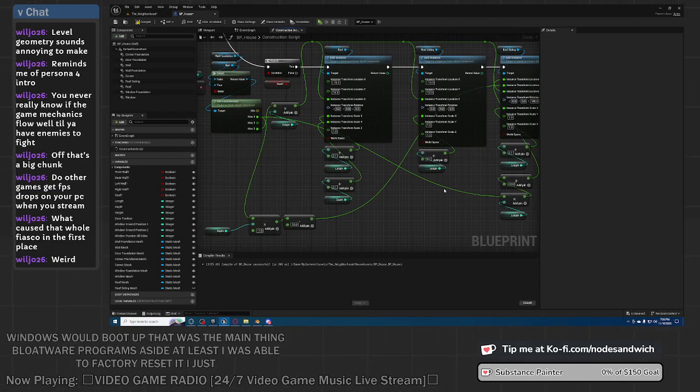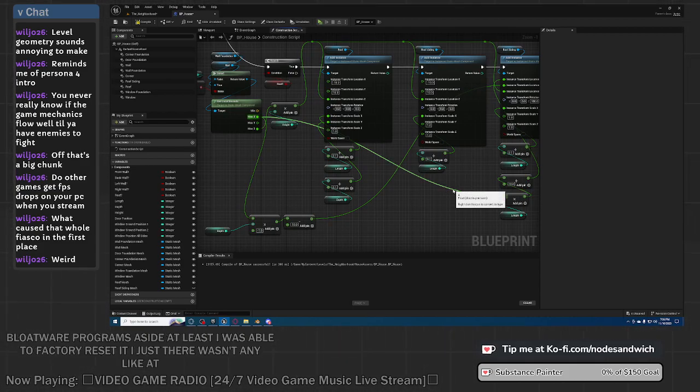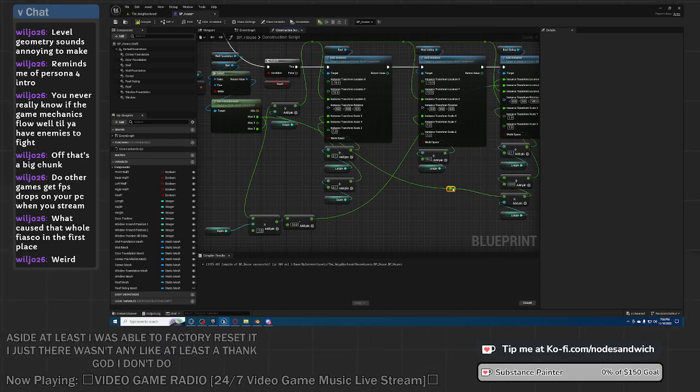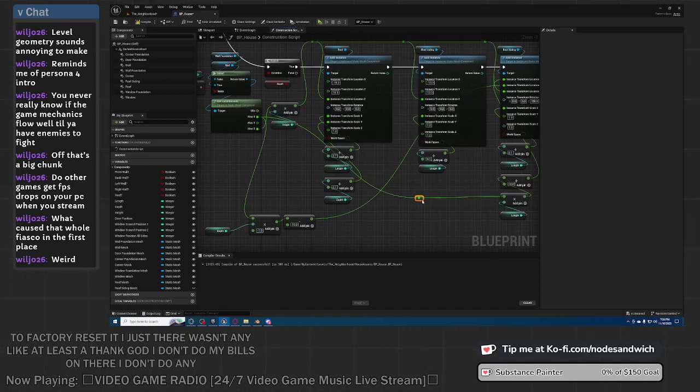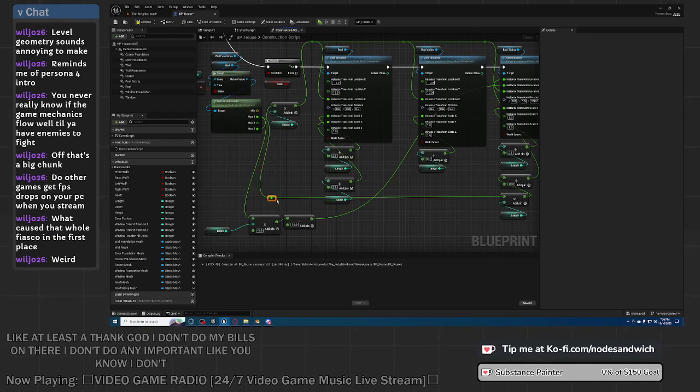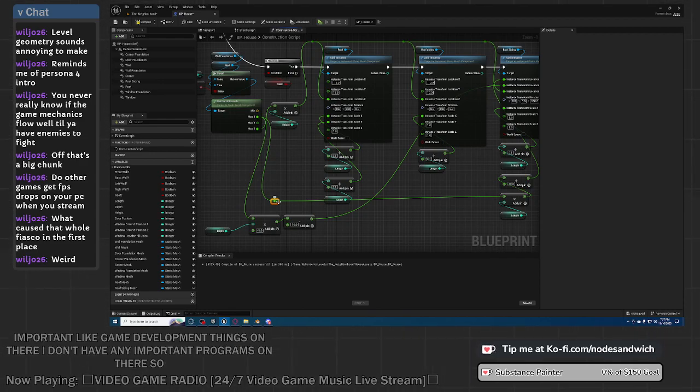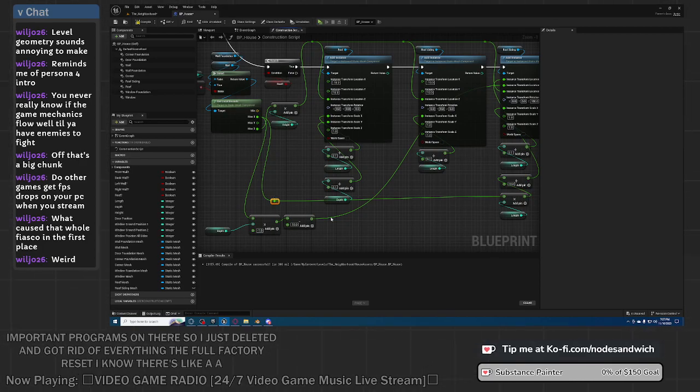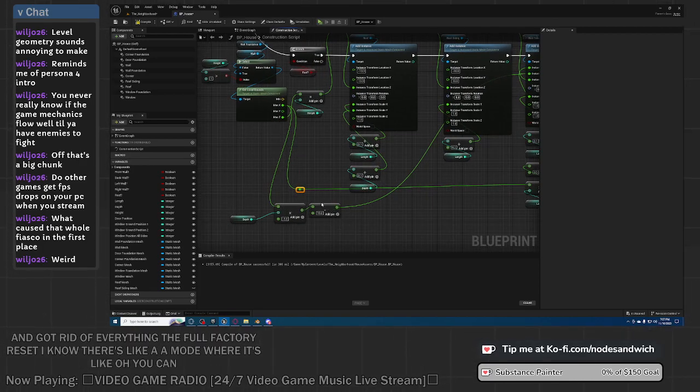Thank God, I don't do my bills on there. I don't have any important game development things on there. I don't have any important programs on there. So I just deleted and got rid of everything. The full factory reset. I know there's a mode where you can factory reset it but keep some of your things. I'm like, no, just delete everything.